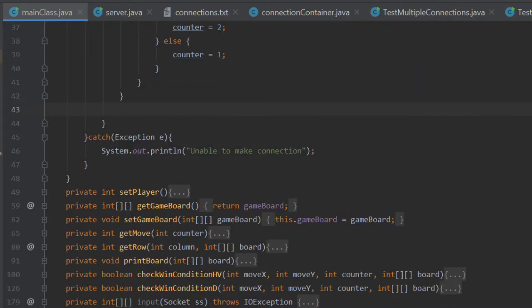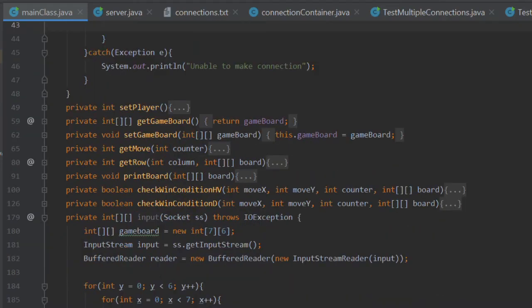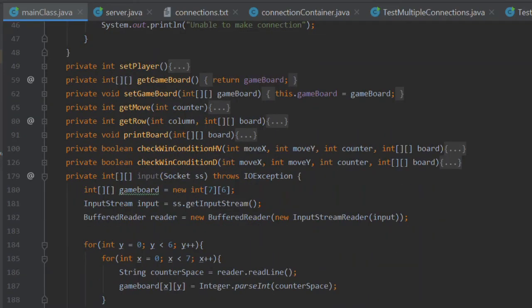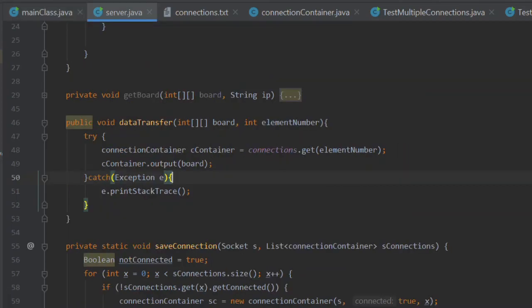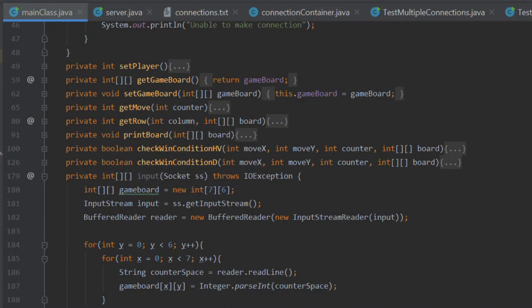So we have the input method. We coded that. If you check out my input and output tutorial, I can show you how this all works. But for the most part, all it's doing is just reading the data that we send to it via what's going to be the data transfer method to this main class. So this input method is going to read that data in and use it.